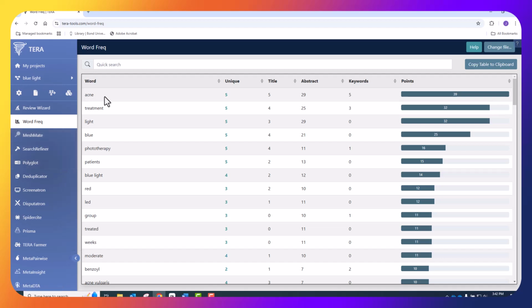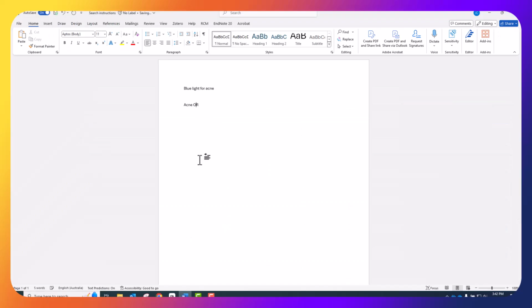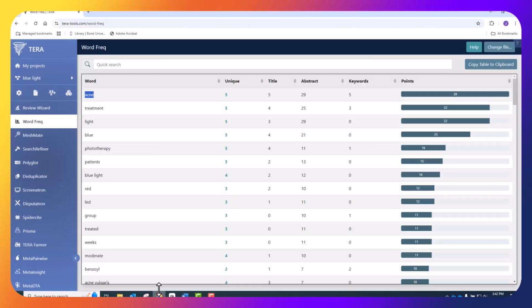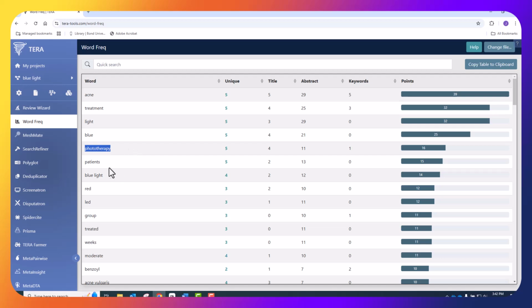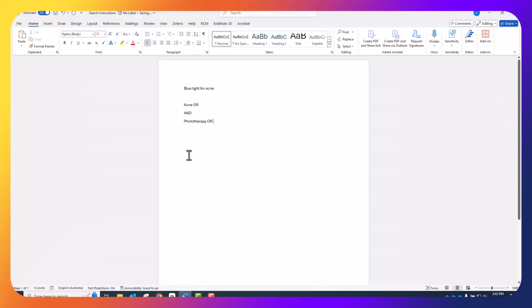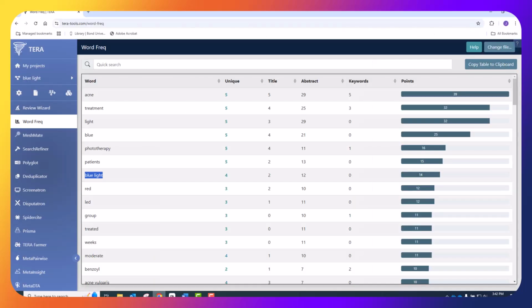I'm going to go down and I'm just going to dig out the words I need, put them into my Word doc, skipping the ones I don't need. Combining population or participant words before intervention words and population words with N.